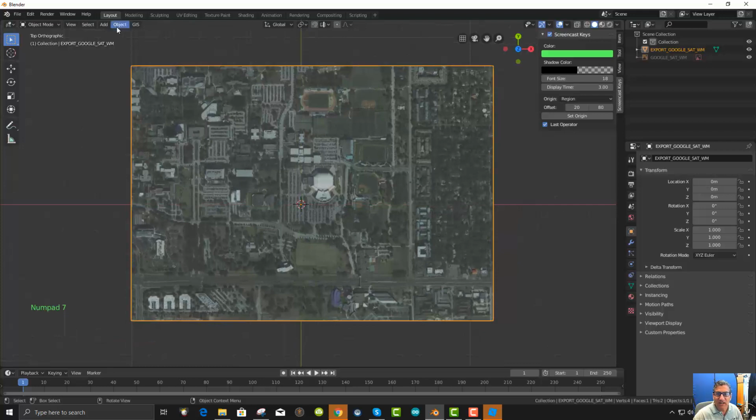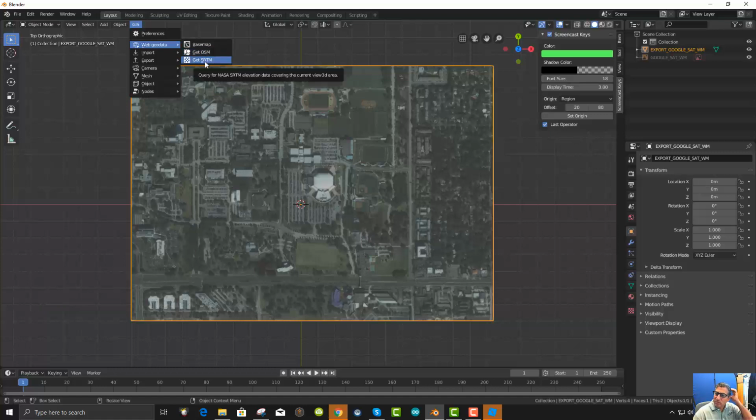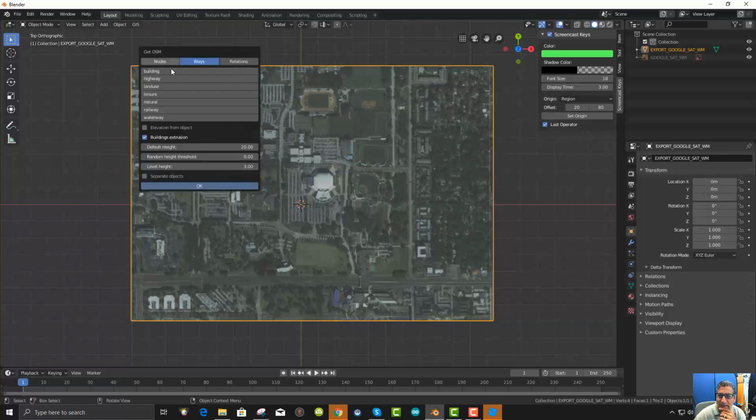So what I'm going to do next is go back to GIS, go to Web Geodata, and get the OpenStreetMap. The SRTM would be elevation information for digital elevation maps, and it just makes things kind of crazy for what I'm trying to do in Roblox. Eventually I'll work out better techniques for that. So I'm just going to go OSM, and I'm going to go buildings, and the elevation from the object itself.